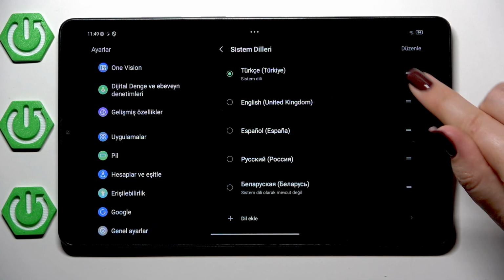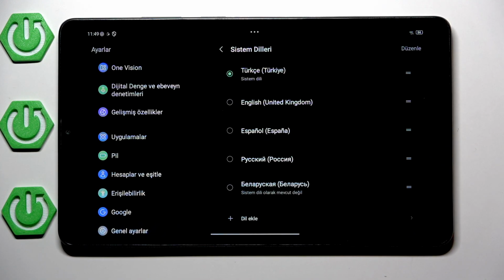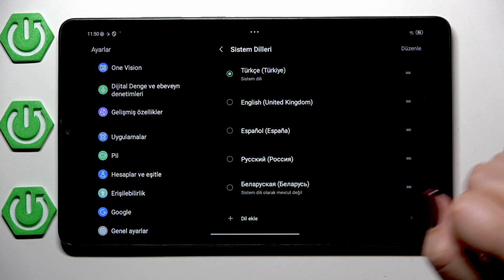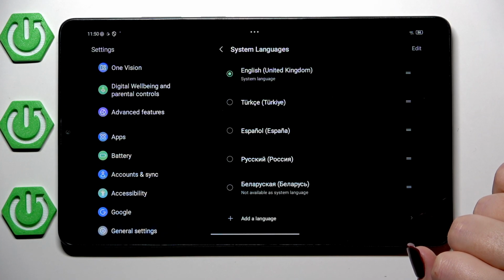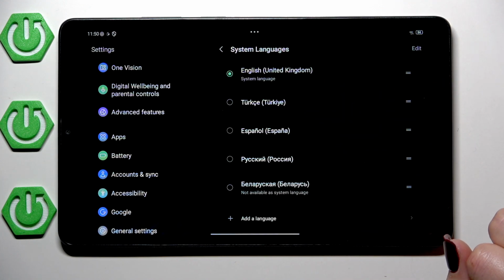If you've got more than one language added here, like I've got 5, then you can quickly change them just by tapping on the specific language which you'd like to use, and your device will immediately change it. And again, English is at the top in my case.